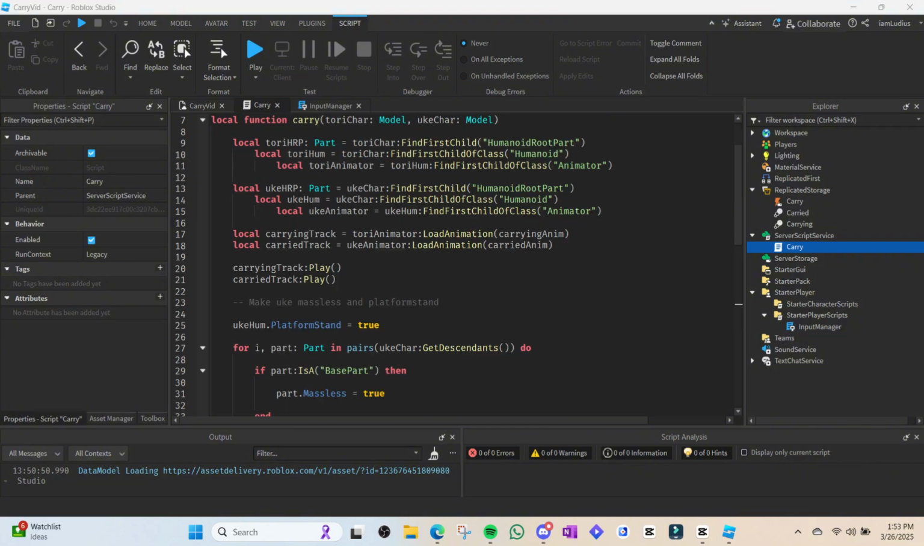Alright, so you might be confused with the names I'm using for the parameters. We got 2 parameters here. We got ToriChar and we got UkeChar. ToriChar is the character performing the action, meaning the character that will be carrying the other character. UkeChar is the character receiving the action, so the character that is being carried. Why did I name it like this? I'm not gonna tell you, but if you figure it out, then I don't know, you might be him. Take your guess in the comments.